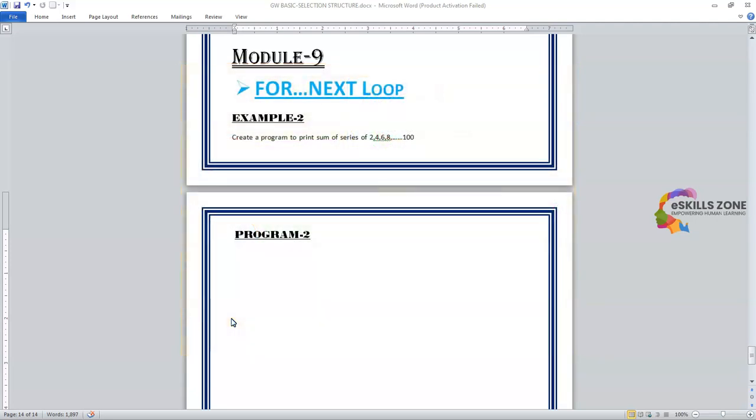Hello and welcome, hi viewers. In this video we will learn some examples to understand the concept of the for next loop, and then we will execute a program and show the output on the screen. First we are going to create a program to print the sum of a series of even numbers starting from 2 and ending at 100. Let's see how we're going to execute it, and let's switch to the IDE of GW Basic.